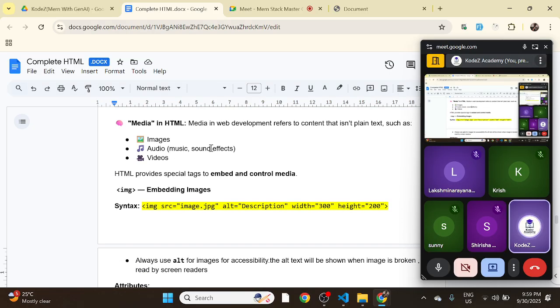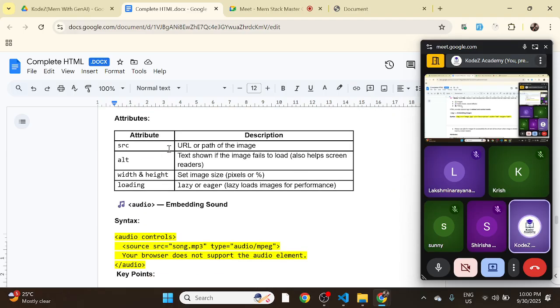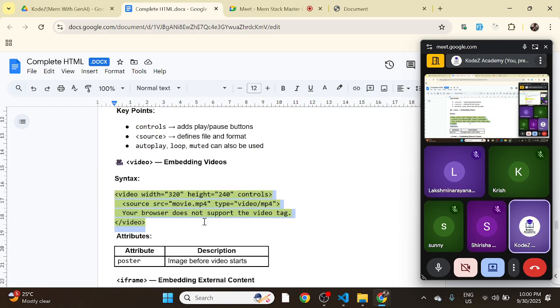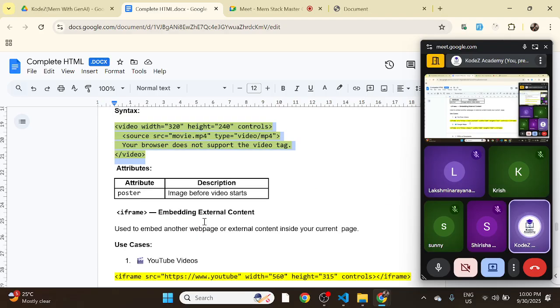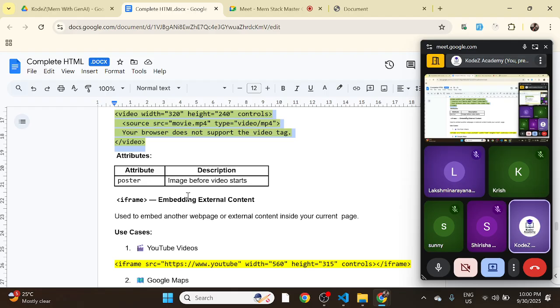And in HTML, media in HTML, we just add three kinds. First one is images, second one audio, and third one is videos. Okay, I will give one assignment based on forms and media in HTML. In our next class, we can use iframe also. We will learn about iframe in our next class.